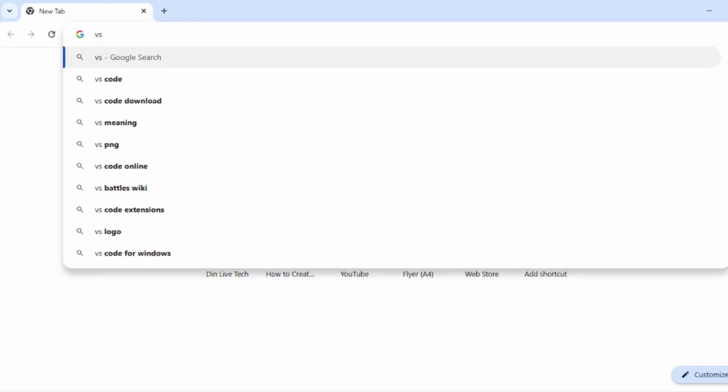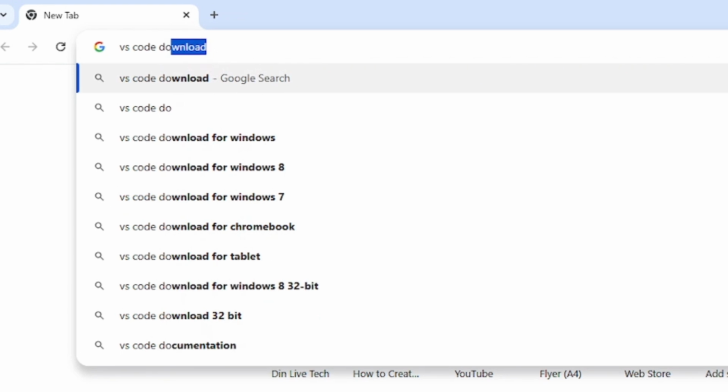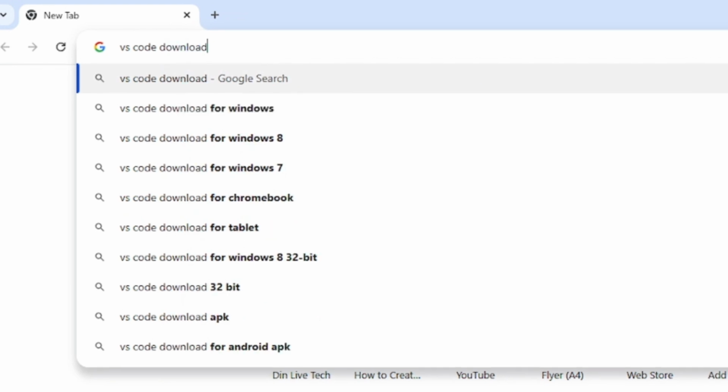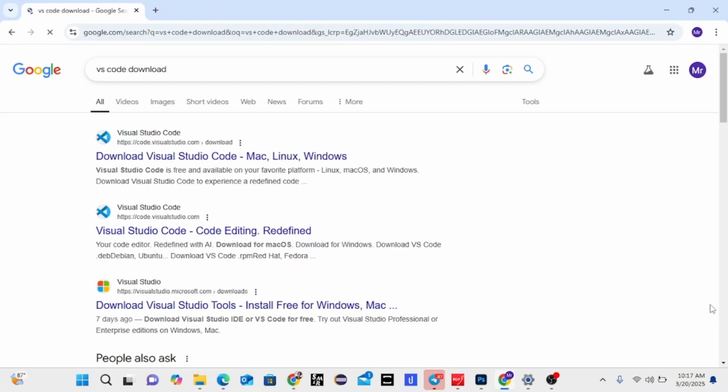Here's how to download and install VS Code on your computer. Open your favorite browser and search for VS Code download. Choose the first option from the list.